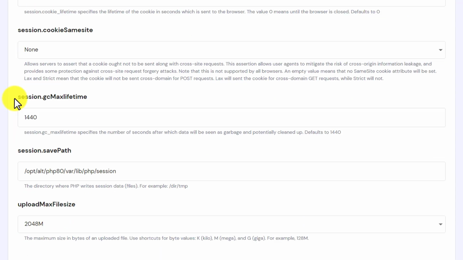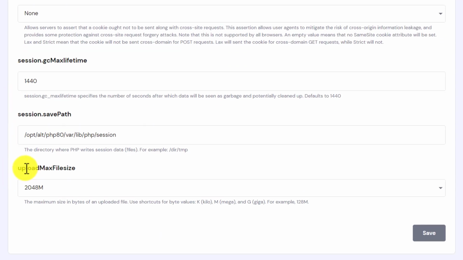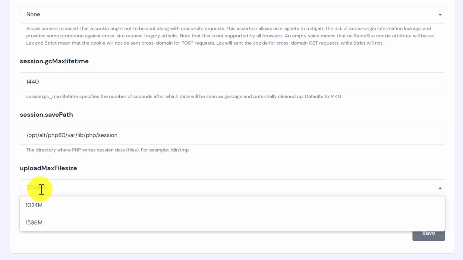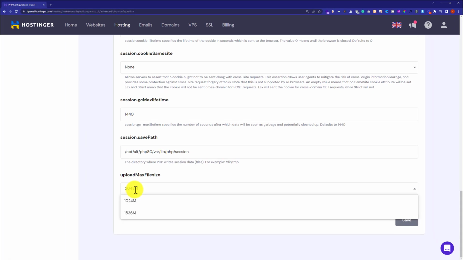And after that we will scroll down to the bottom and here we will see upload max file size. So we are going to click on the drop down and after that we will set the maximum file upload size. So currently it is also set to 2048 MB, which is good. So I am not going to change it. So this is how you can increase maximum upload file size in Hostinger.